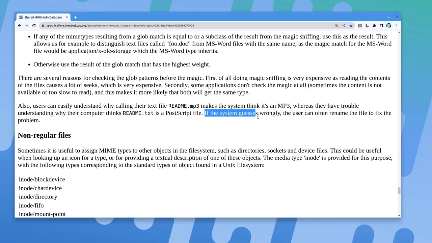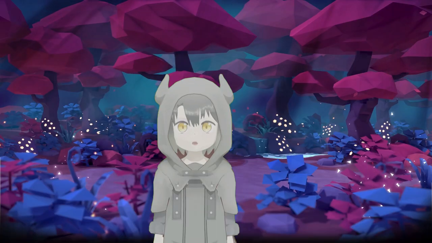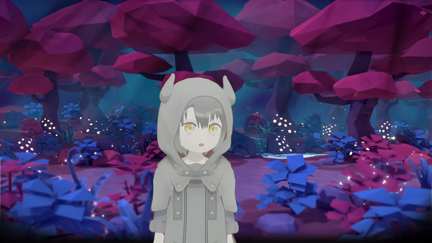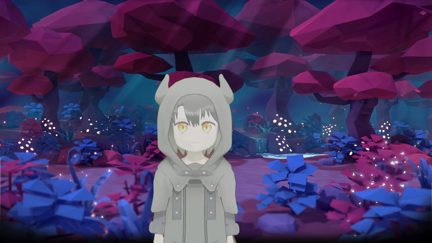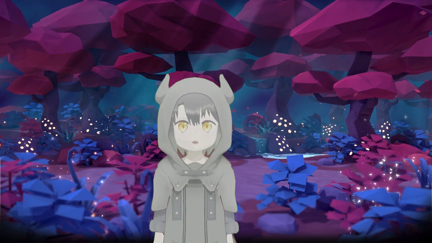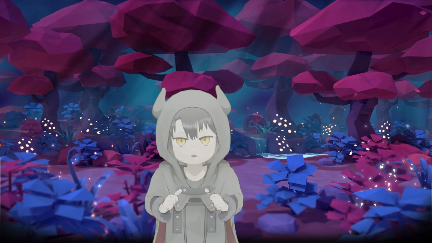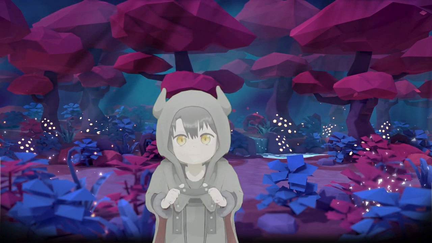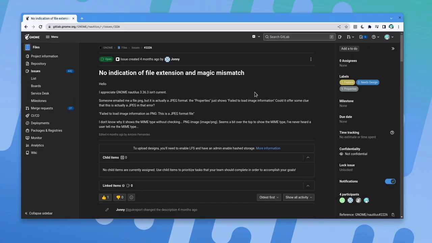And at the end of the day, if the system guesses wrongly, the user can often rename the file to fix the problem. So if there is a file extension, the system will always trust that. And if not, only then will it perform a more intensive search. And that is perhaps why Files discovered the PNG image without an extension, but it failed when we set it to .txt. Or it may just randomly happen. Who knows? Either way, there is a bug here, but fortunately there is a simple solution too.